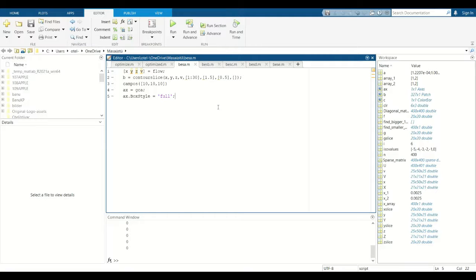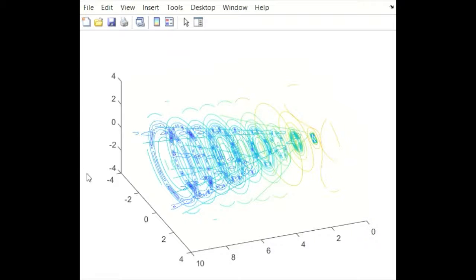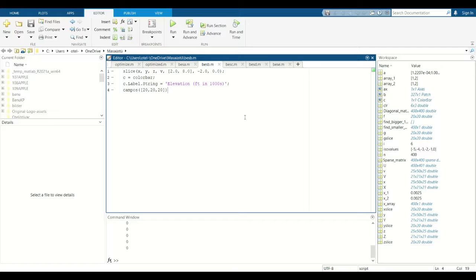Let's look at the figure. You can see that the figure looks like the one given in the example. Now we will continue with 5B.